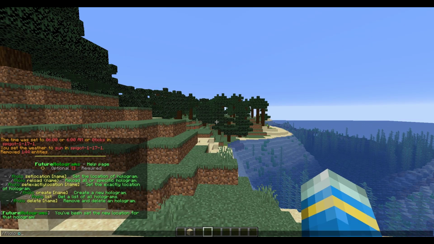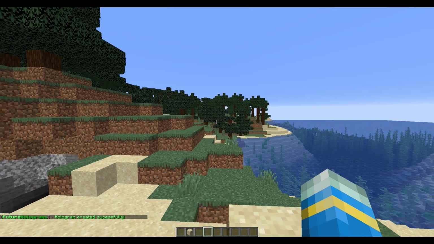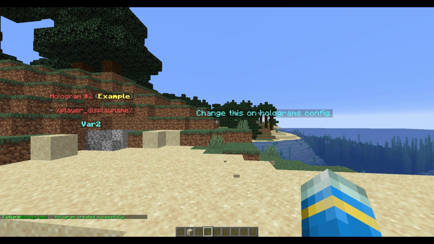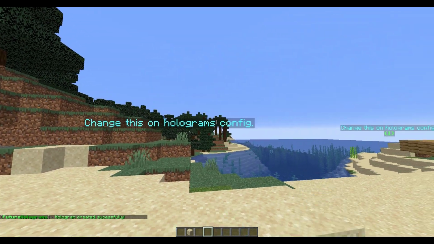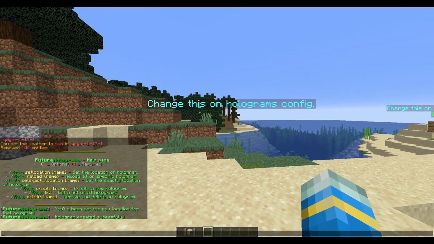Now, if you want a new one, you can do /fholo create and then give it a name. So I've called this one ServerMiner. Now, when you do that, it's going to say change this in the config to actually make it nice and customizable. So we'll do that a little bit later, but there's a couple other commands we can do.